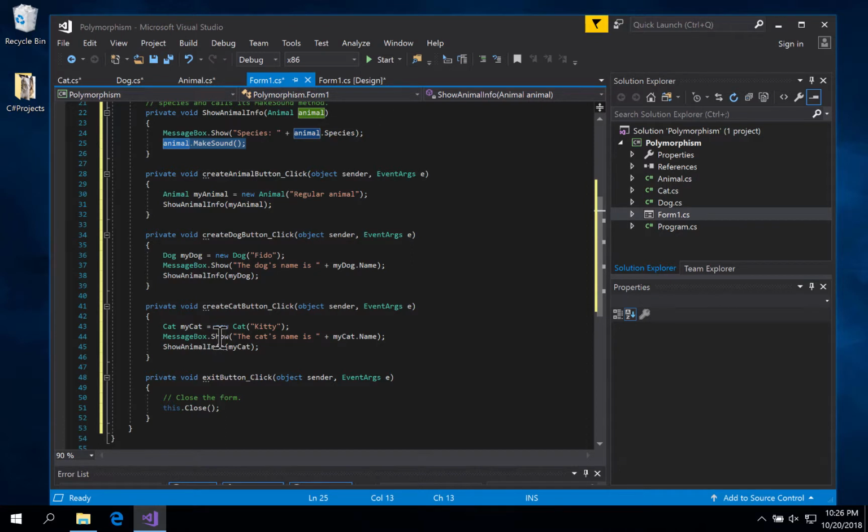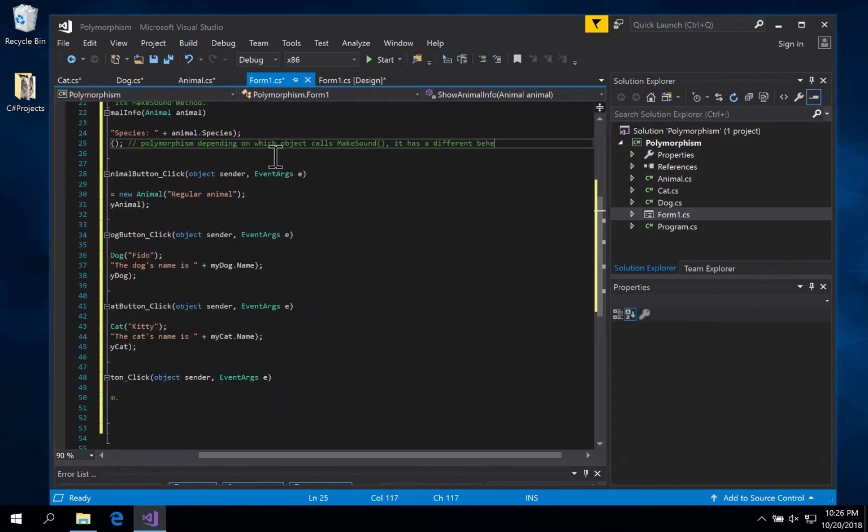And last, if a cat object calls my show animal info, that means that the animal now is going to be a cat. So depending on what object is calling the make sound method, the make sound method has a different behavior. So that's the polymorphism. All right, polymorphism means depending on which object calls make sound, it has a different behavior.